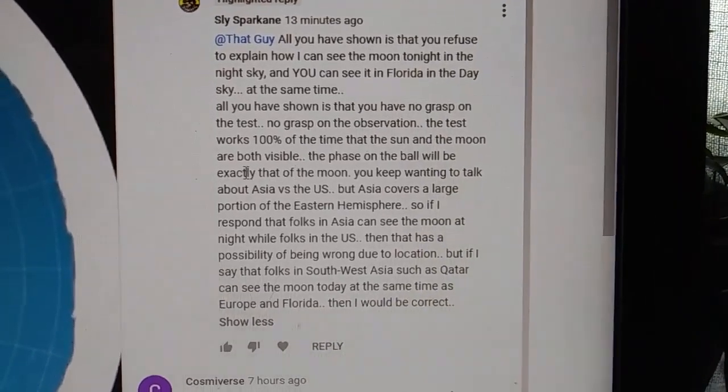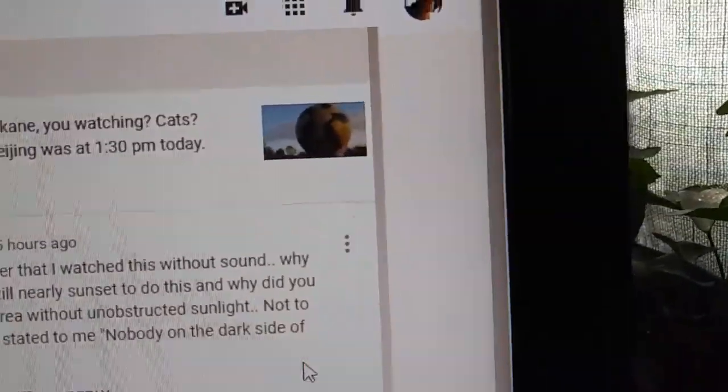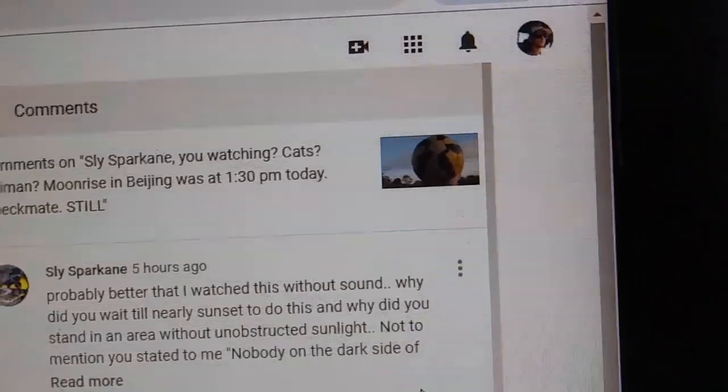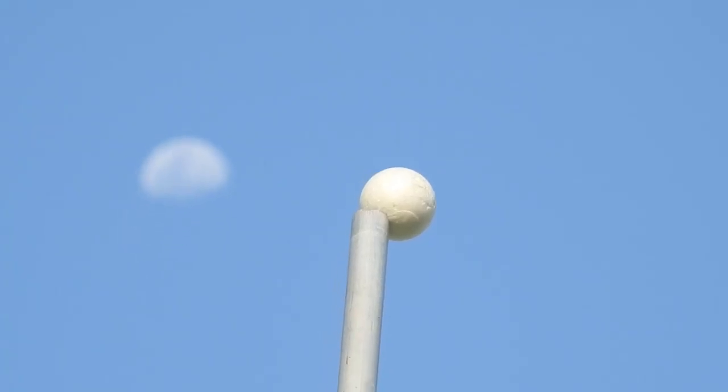Oh, the phase on the ball will be exactly that of the moon. Wow, douche. Does the phase on that ball look like it was on the moon? Like, does that match the moon? See where you're holding the soccer ball? You're supposed to hold it up really close to the moon.